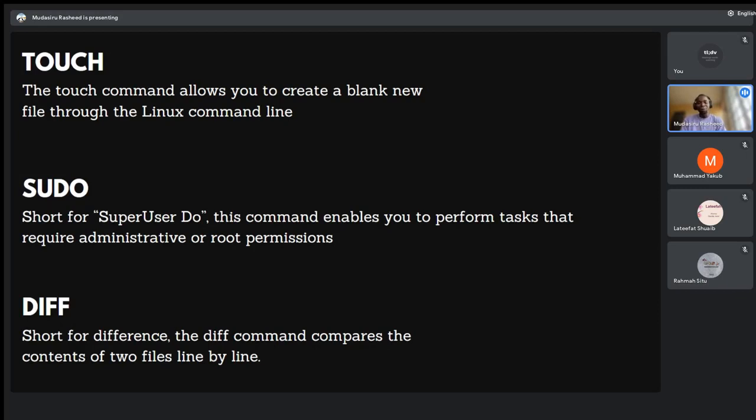But if you're unable to provide the password, definitely it should be a scammer that wants to scam the system, and you'll not be able to do that. Okay, that's what sudo does.